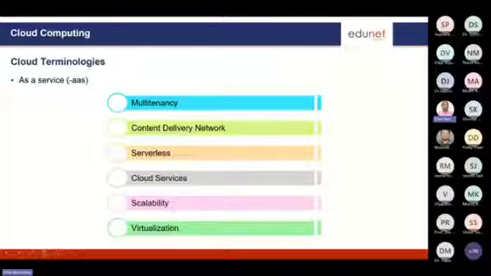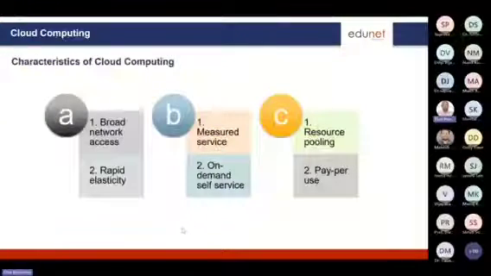So next is virtualization. Virtualization is a technology which divides large hardware into small pieces, and each small piece is given access to individual clients. That is called virtualization. And these are some characteristics of cloud computing.